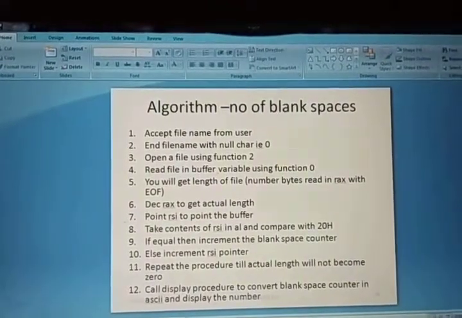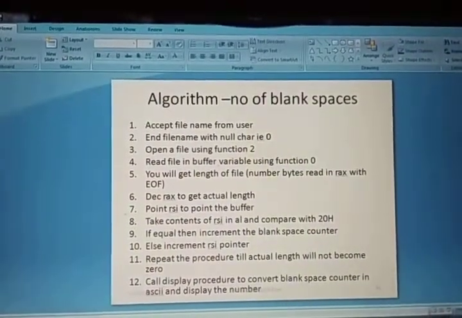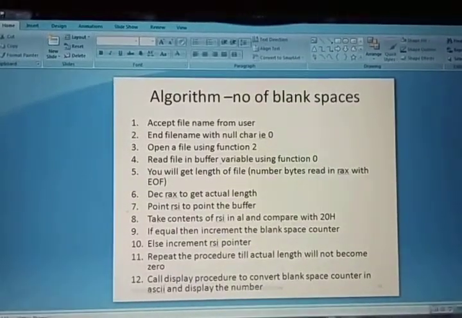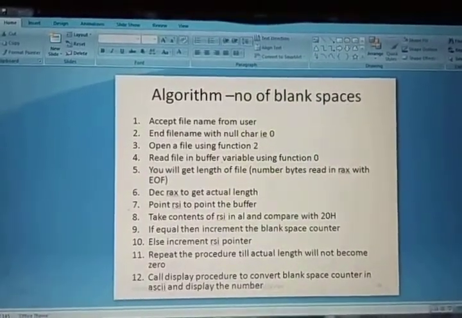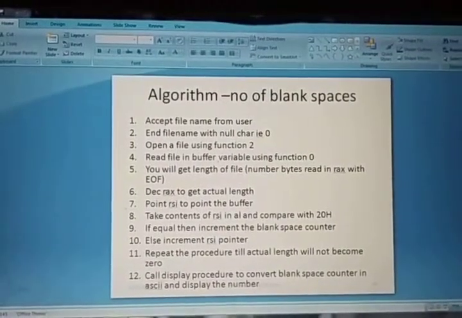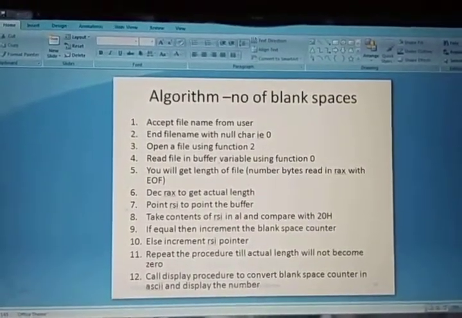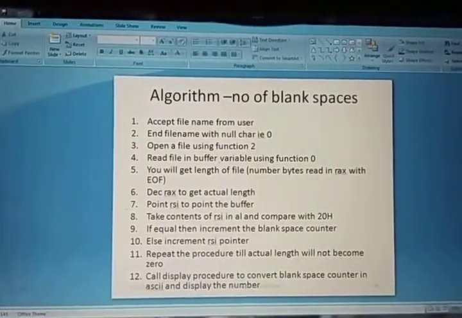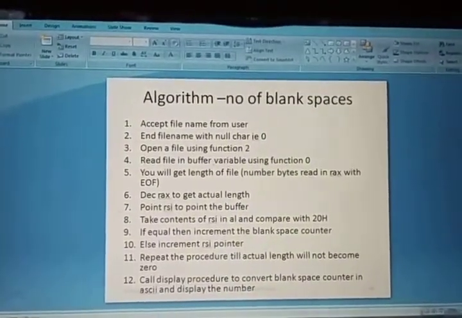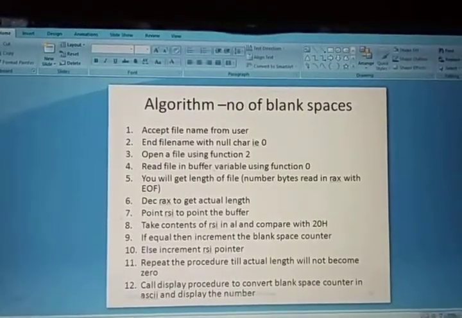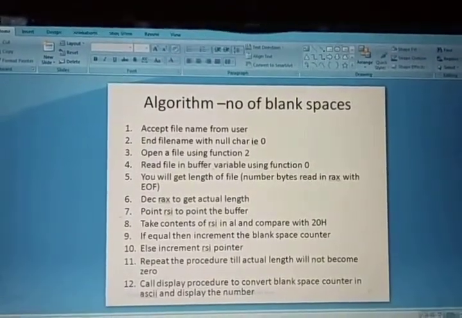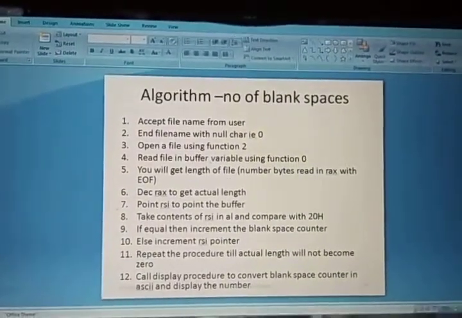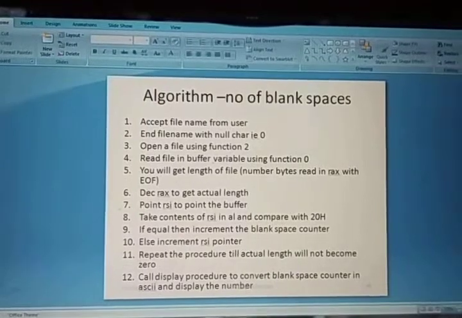Then we will get the actual length by decrementing the accumulator register and pointing the buffer variable with the RSI register. So RSI here is pointing to the buffer variable where we save our string. Then that content we will move into the accumulator register and compare with 20H. If equal, then increment the blank space counter, else increment the RSI pointer, because if your content is matched with 20H, it means you are finding the blank space, then you will increment the counter.